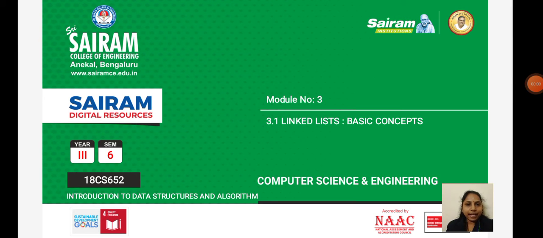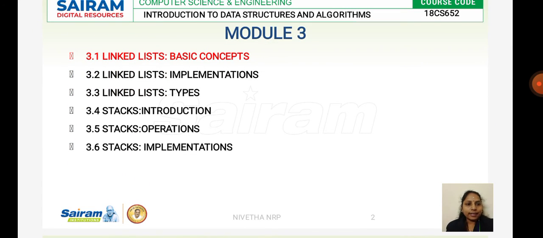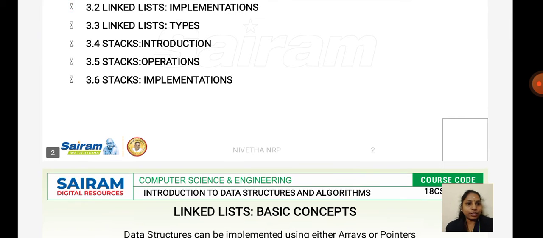Welcome all to Happy Learning on data structures and algorithms. Today we are going to start with the third module, and the third module is all about linked list and stack. The first half of the third module will be the linked list and the next half will be the concept of stack. The first session in the third module will be the basic concepts of linked list. We'll go to the session.